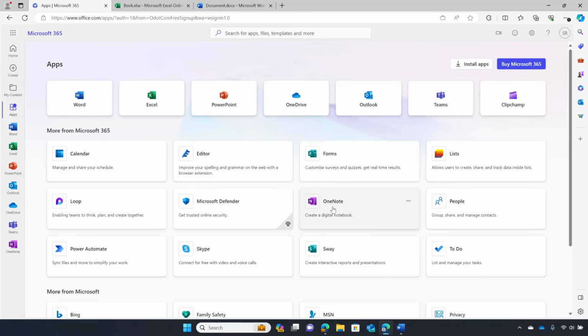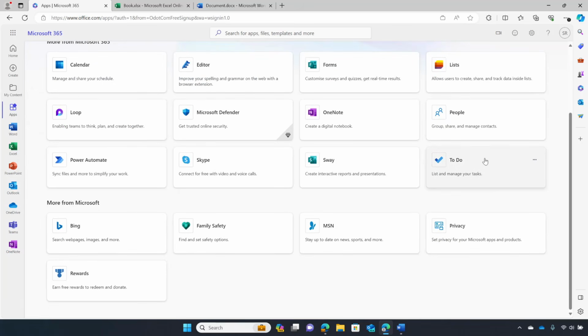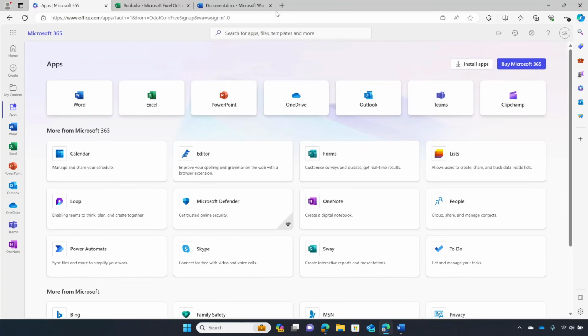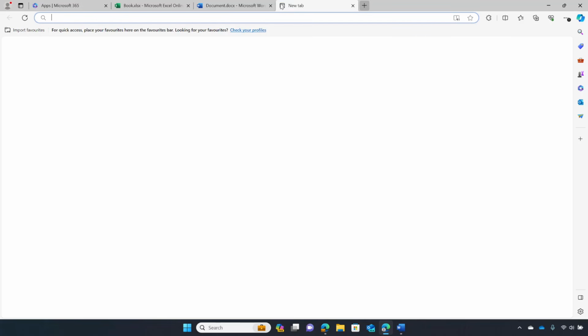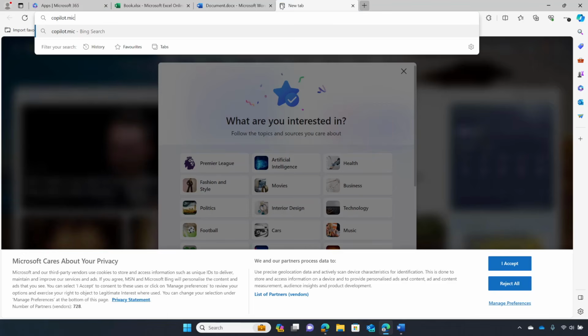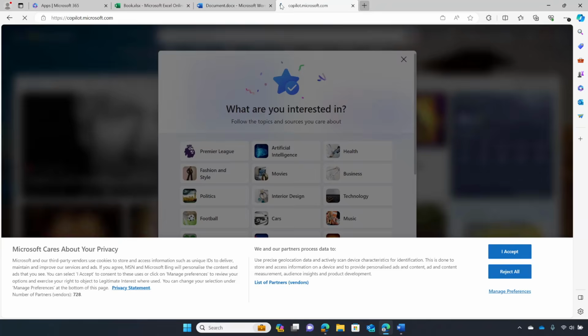But there's great other things as well, like OneNote for collecting notes. Loop is great for collaborating with people, to do task management, lists. You've got Sway for creating newsletters. And because you've got a Microsoft account, you get access to loads of great AI as well, which is also completely free.